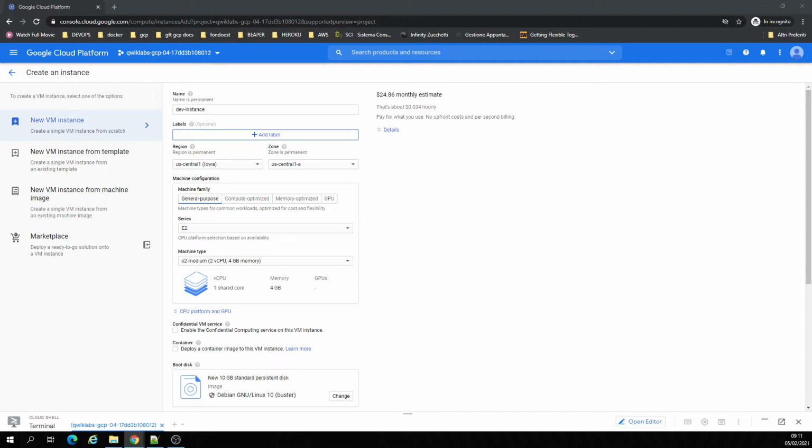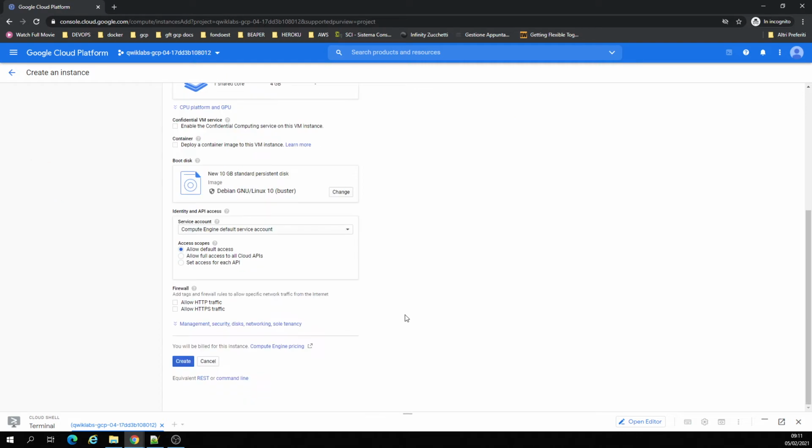Let's go to identity and API access. The machine is gonna leave it like these. Okay, identity API access, so let's give allow full access to cloud APIs, okay. Again, to allow HTTP traffic. Fair enough, let's create it.